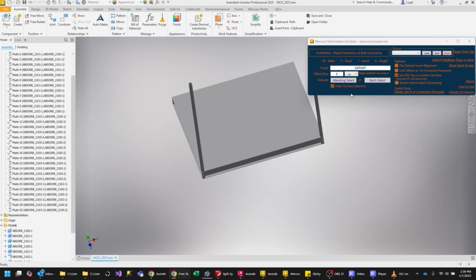To add constraints with offsets, enter the value of the offset here. To have all offsets in the script linked to the first parameter, check this box.